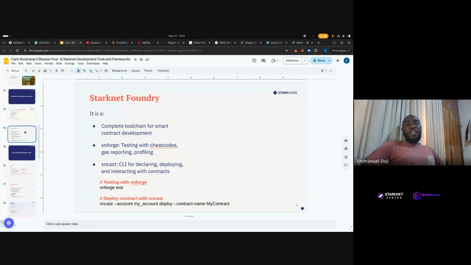But for Starknet, you have to declare before you deploy. So you create an account, and you use that account to do the declaration and deployment and then interact with the contract. So it's quite a different workflow.